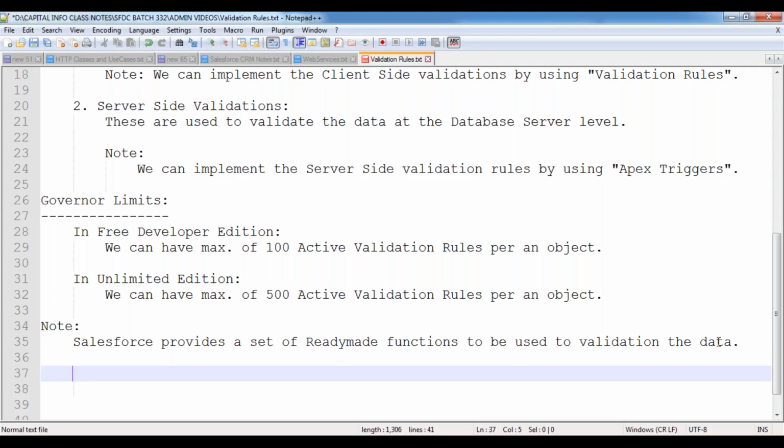So generally when you go to the other programming languages, in order to do the validations, we have to write some additional code in order to validate the data. But in Salesforce, we no need to write any additional code. Just we can use some ready-made functions in order to validate that information itself. That facility is available. Then what are those ready-made functions given by Salesforce in order to validate the data, and then how can we use those functions? Now let's see one by one.